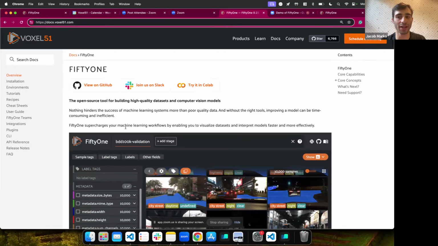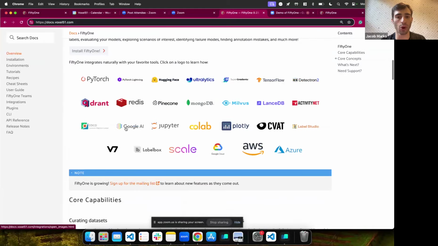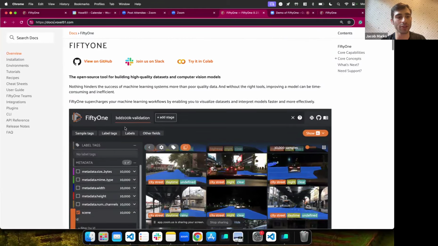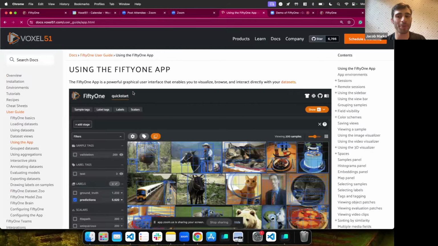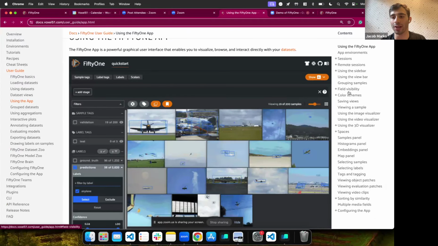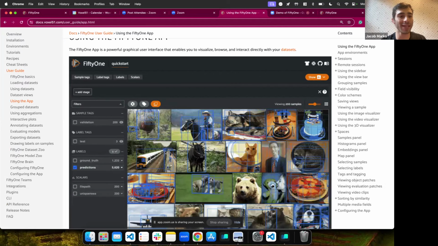docs.voxel51.com, you'll see this here, and you'll be able to go through and see everything from the core functionality and features to things like tutorials, recipes, cheat sheets, user guides, and so forth. A lot of the things that I showed you today are from this using the app section of the user guide. So this has things like how to use the image visualizer and how to use the embeddings panel, and so forth. There's so much that I didn't show you as well, but this is where we were located today.